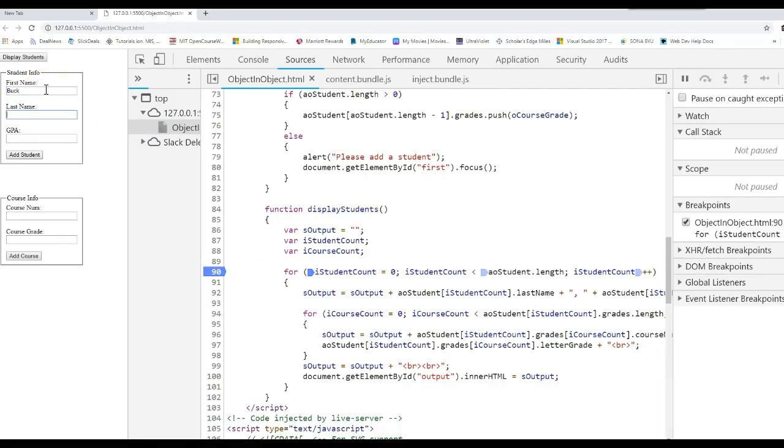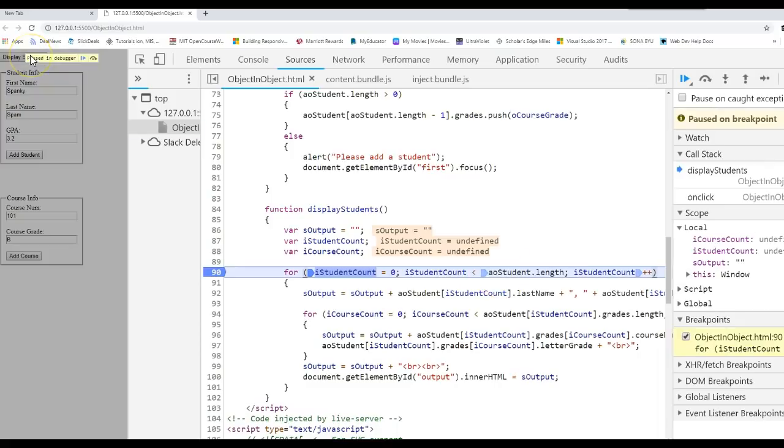And if I remember correctly, we had Buckwheat with the 3.5 GPA. We added a student. We added the course of an A, course number 1 of an A, course number 2 of an A minus. We came up here and we said let's go add Spanky Spam, who had a GPA of 3.2. And we said course number 100 had a C. Course number 101 had a B. And so we should have all of our data loaded up now inside that AO student array. Let's go ahead and click Display Students.